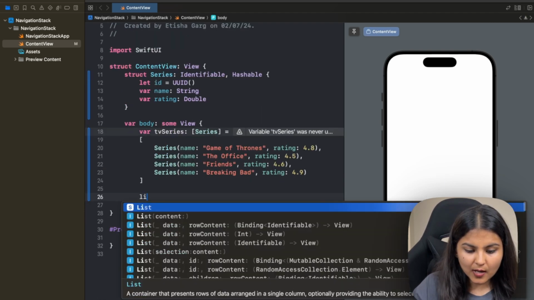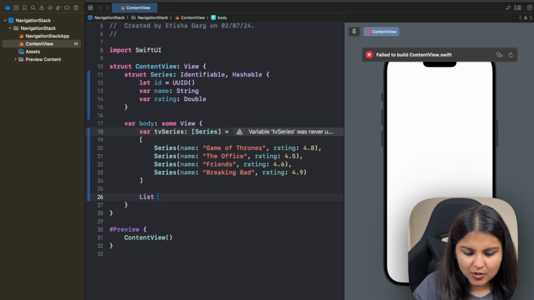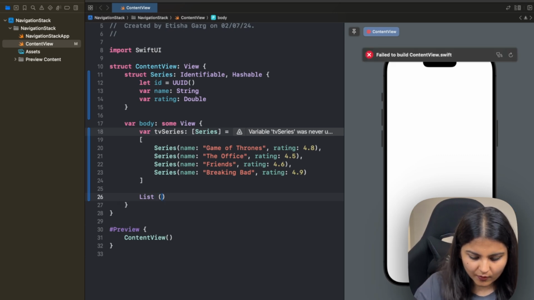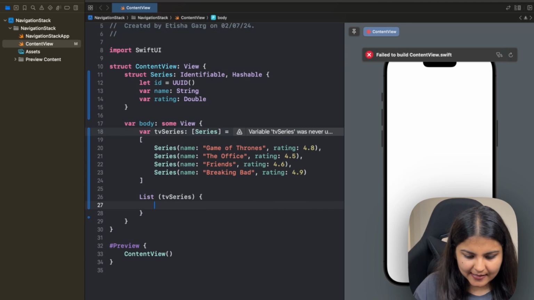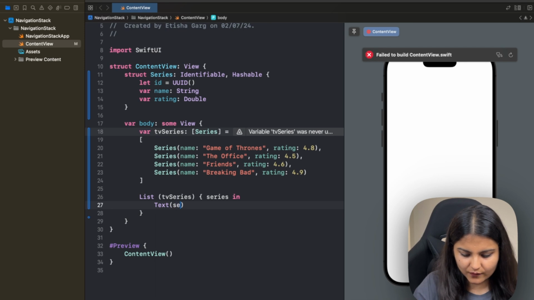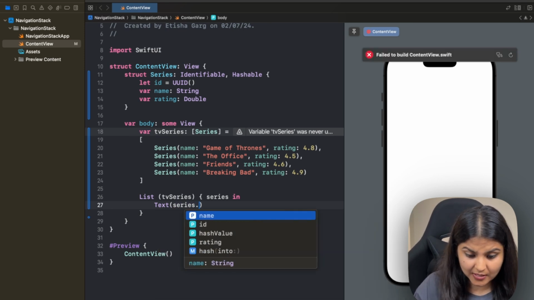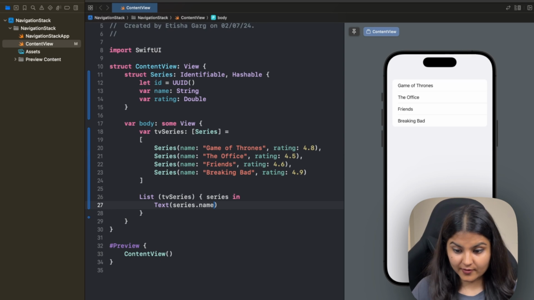We want to show a list of these TV series to the user. So we'll iterate through all of the array elements, and let's call the individual element series, and we'll display the name of the series as a text. So we'll use our series.name. Okay, so you can see all of our TV series are mentioned over here.